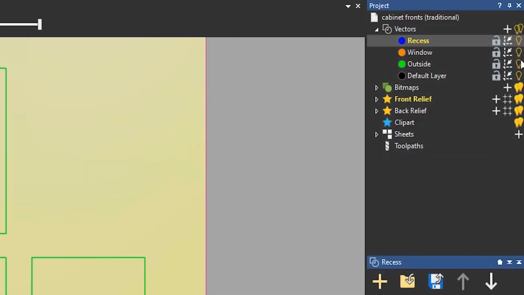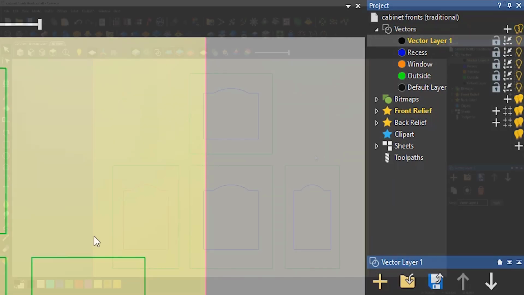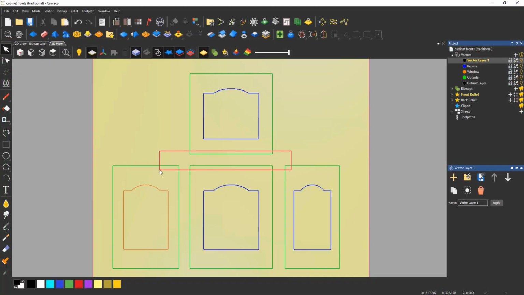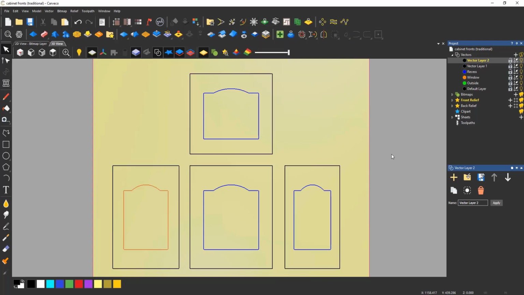To create vector layers, you can select the plus symbol next to the light bulbs on the right of the vector layers, or right click on vectors and select new. You can also select the vectors that you wish to move to a new layer. In this case, the outside vectors, right click and select from the dialog to move vectors to. You can then select new layer.